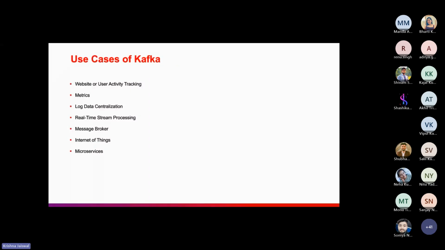Use cases of Kafka. Website or user activity tracking. This is one of the most widely used use cases of Kafka. It is because website activity usually creates a huge amount of data, generating various messages for each particular page and user activity. Kafka also ensures that data is successfully sent and received by both parties. Metrics. Apache Kafka is used to monitor operational data by producing centralized feeds of that data. Operational data means monitoring things from technology to security logs to supplier information and so on.